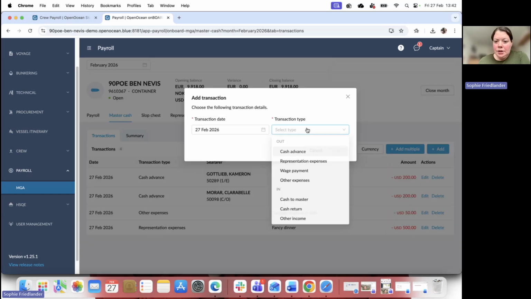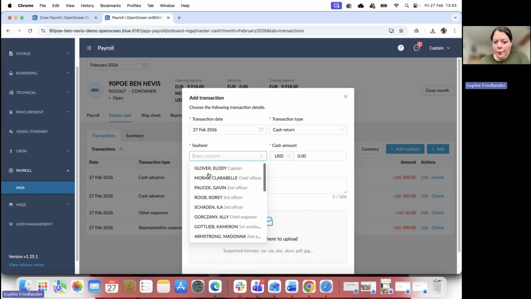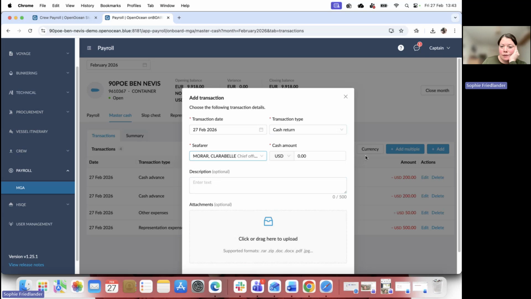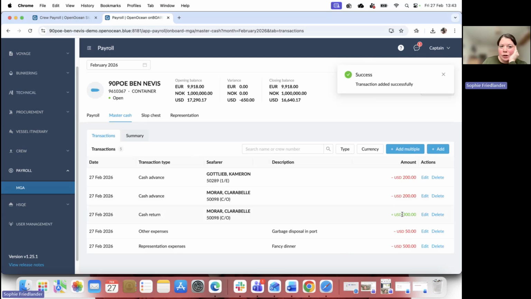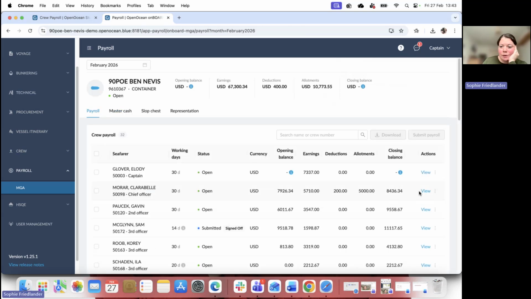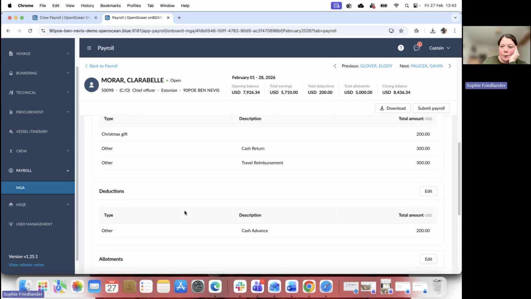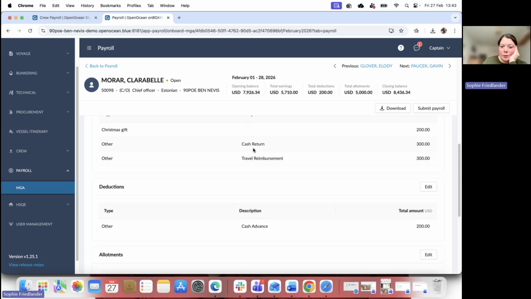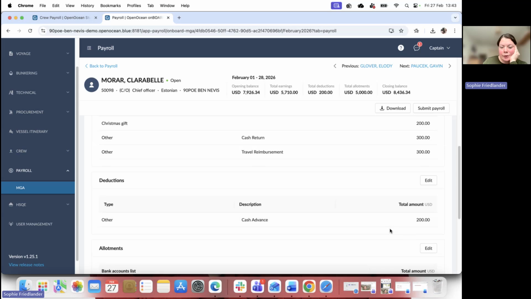You can do in transactions. So we've got in cash to master, cash return. Again, you can select the seafarer, say that they've given you back money. Let's do it to this seafarer, chief officer again. Let's do 300. So it's a plus to Master's Cash. And then if we go to the payroll for this seafarer, you can see there was the cash return of 300 as an additional earning because he's given it to Master's Cash. So it's now appearing in his payroll.